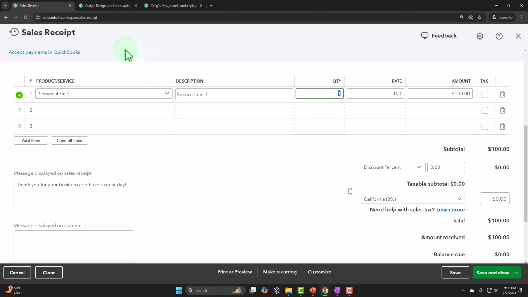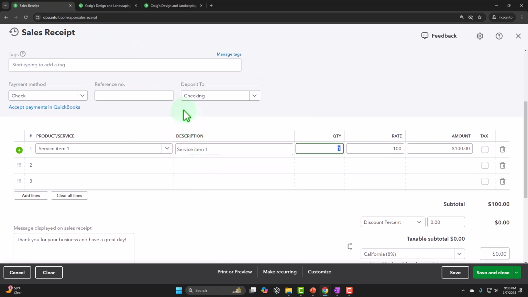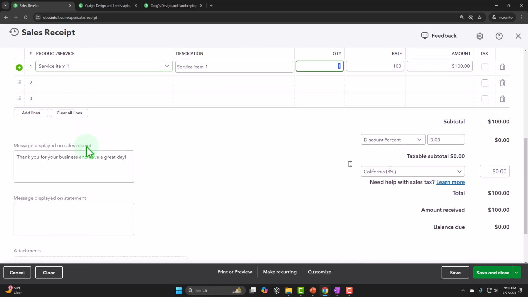It's a sales receipt. That means that we got paid. It's going to go directly into our checking account instead of undeposited funds. And the other side is going to go to revenue, which is driven by this item that's telling it which revenue account to go to.